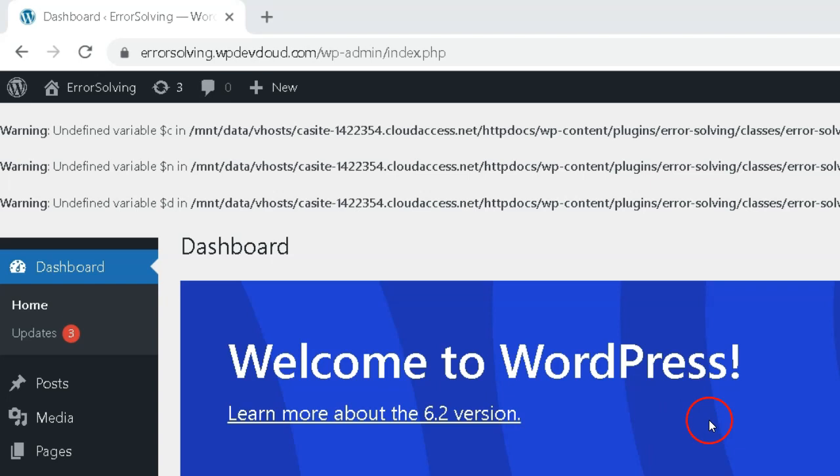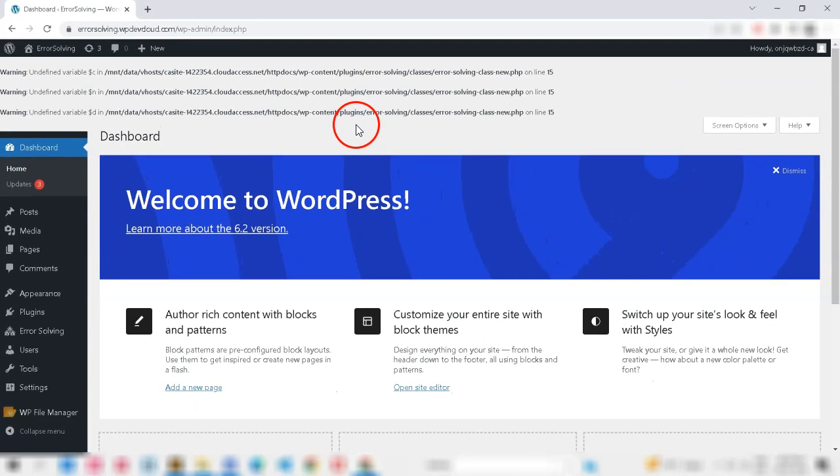If you're a WordPress programmer, you may have encountered this error before. It's called a warning, undefined variable. When you encounter the undefined variable error in WordPress, it means that the PHP code is trying to use a variable that has not been defined or initialized. To solve the undefined variable error, you need to make sure that the variable is defined and initialized before it is used. Here are some steps you can take.